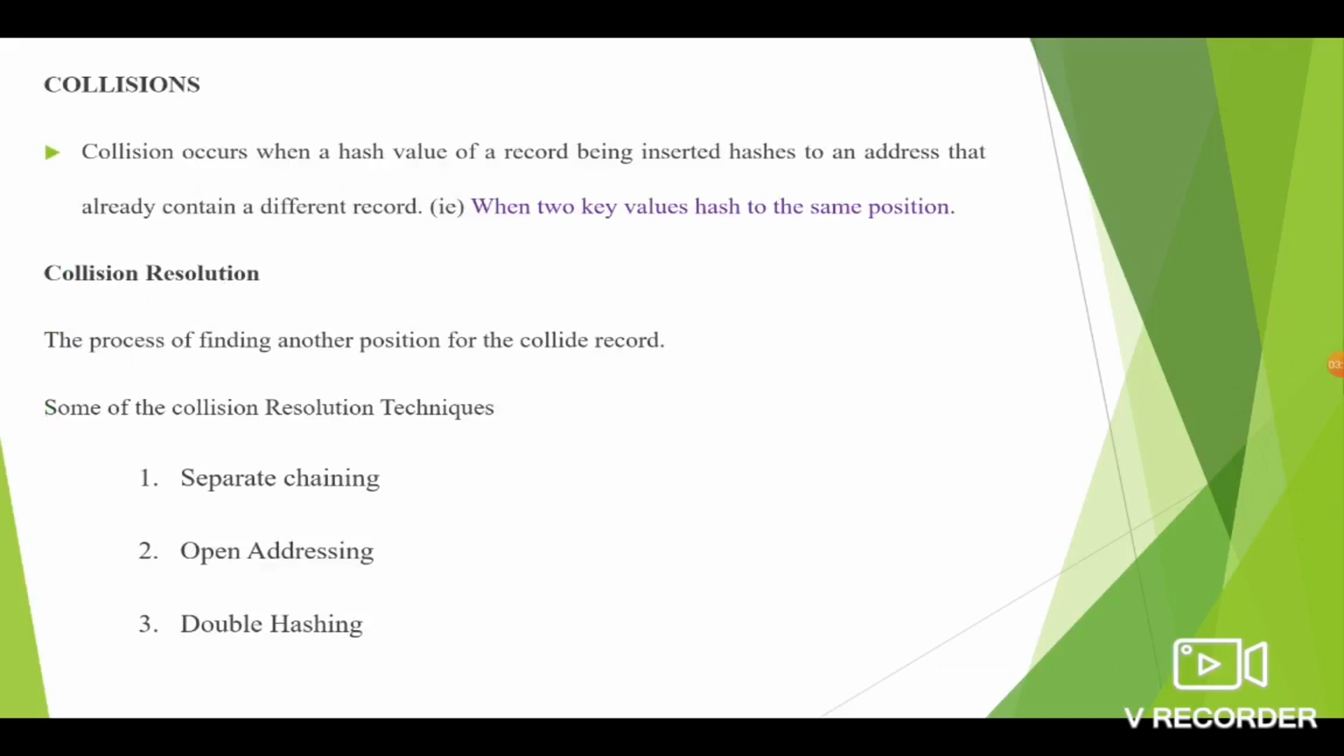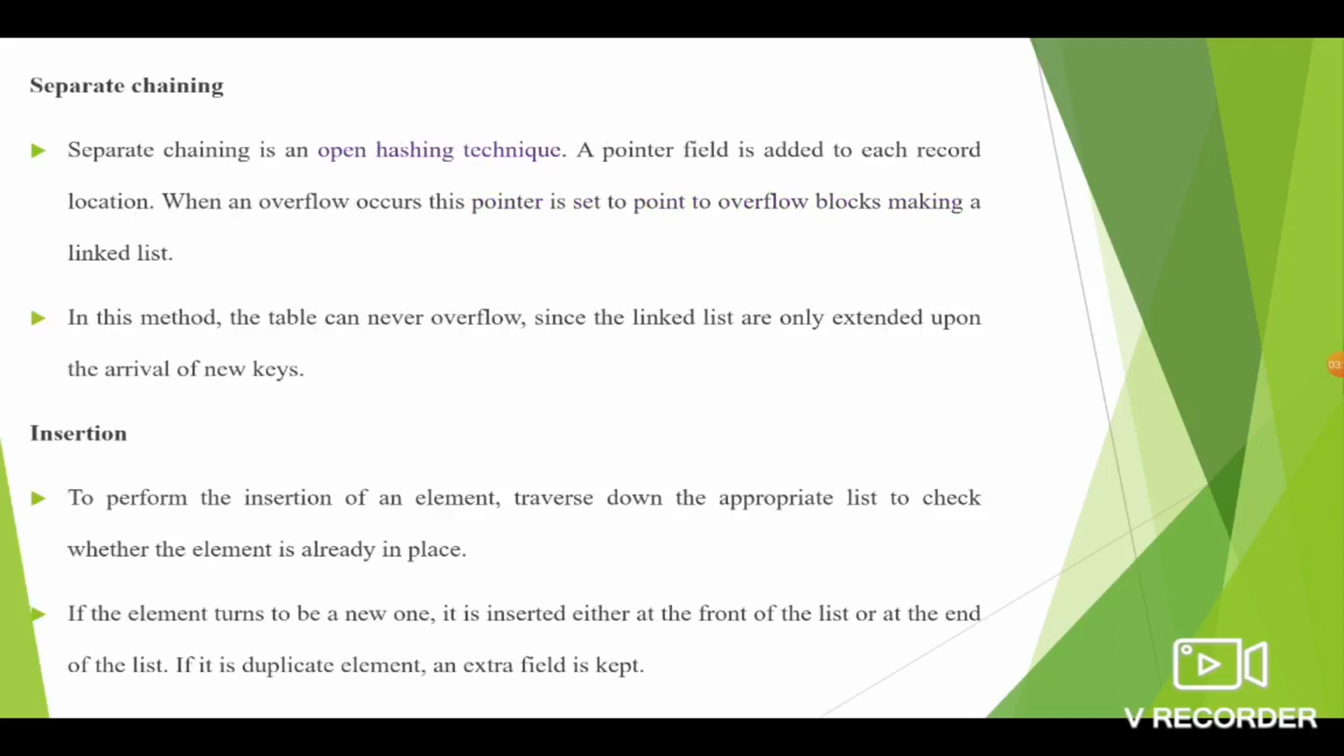To solve the collision, we have several collision resolution techniques. They are separate chaining, open addressing and double hashing. So what is separate chaining? It is an open hashing technique.